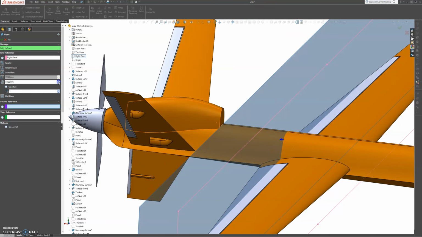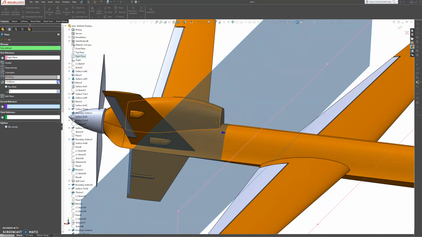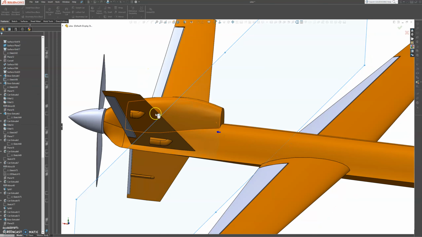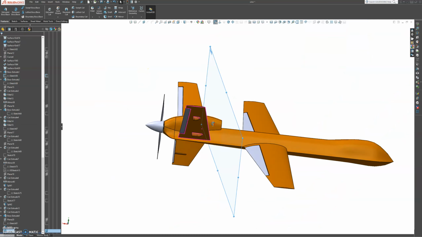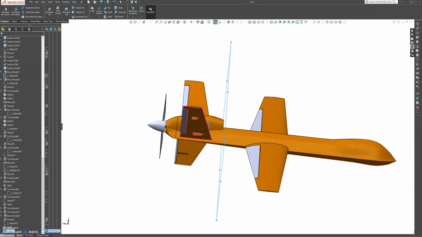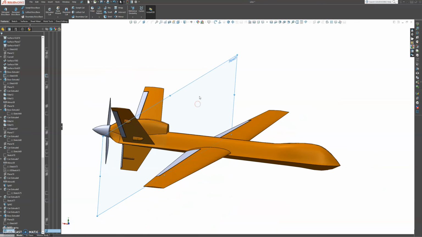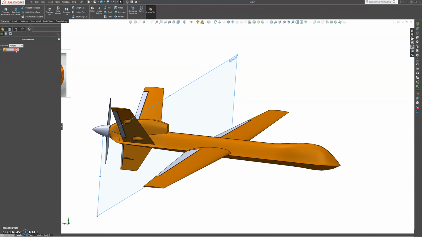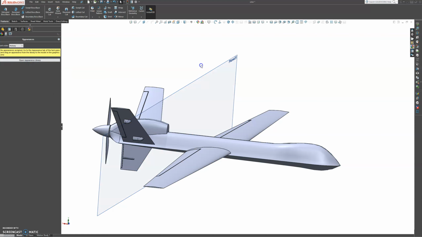Let's see, I would say about 105 would do it. 105. So let's select that. Okay, that's good. So let's just double check. Okay, that's going to be good. So let's sketch on this plane, but first let's take off our appearance. Remove appearance. Okay, that's good.